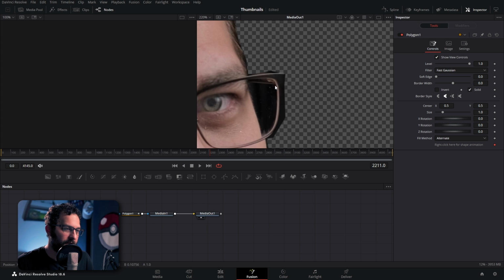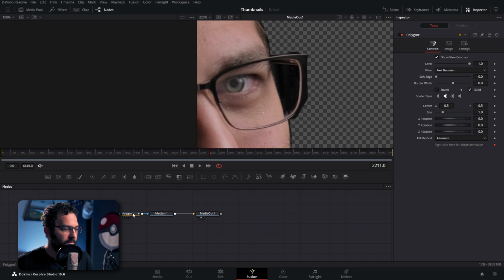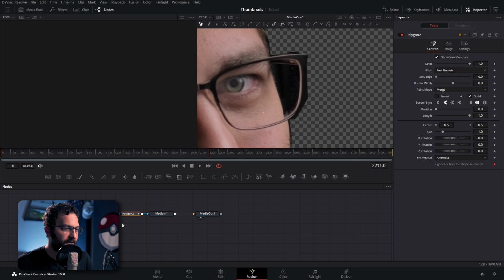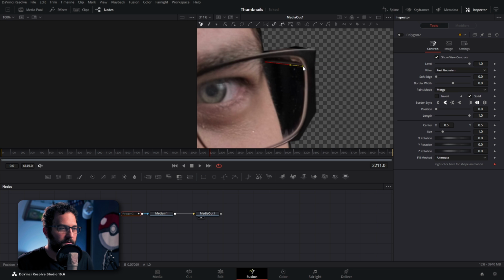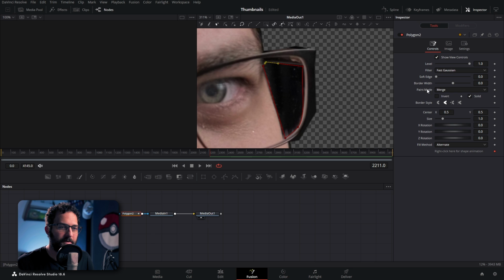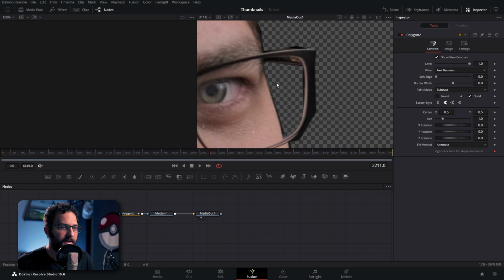Now let's say we wanted to make an additional cutout. We can just make another polygon mask inside of this one. I'm going to go ahead and turn this one off. And we're just going to draw a really quick mask here. And once we turn it back on, we can go under paint mode and select subtract. And that cuts that part out as well.